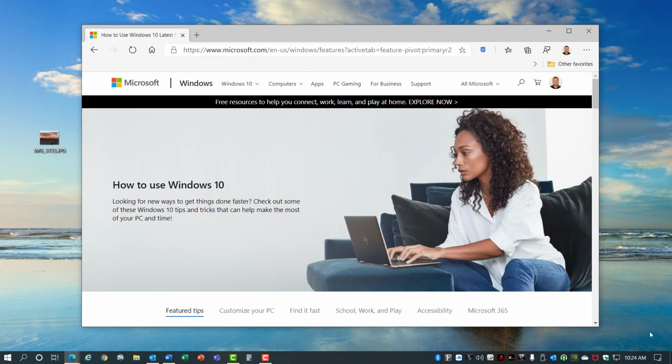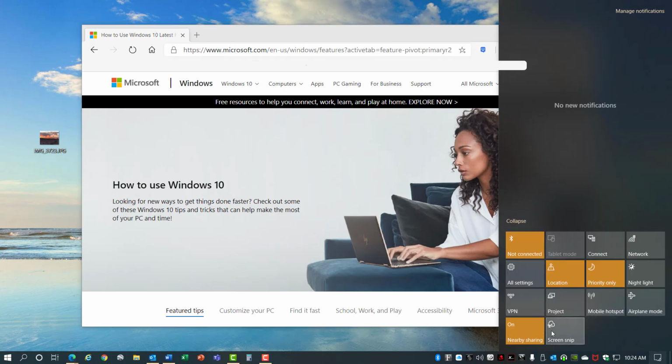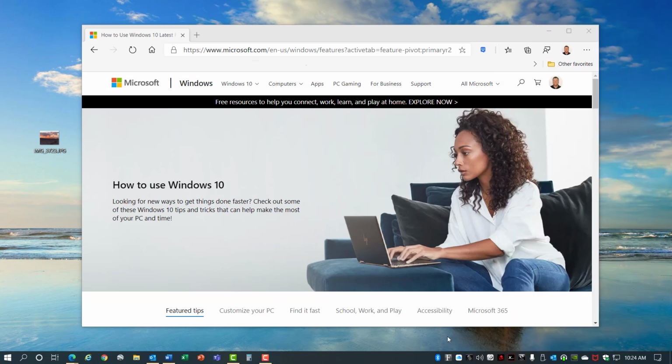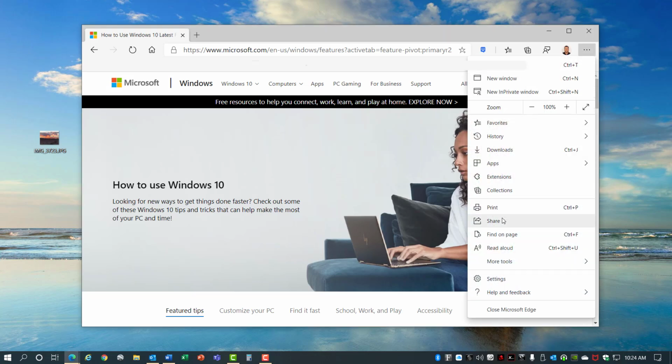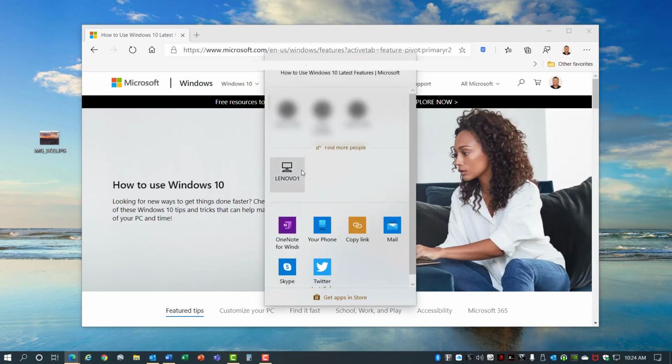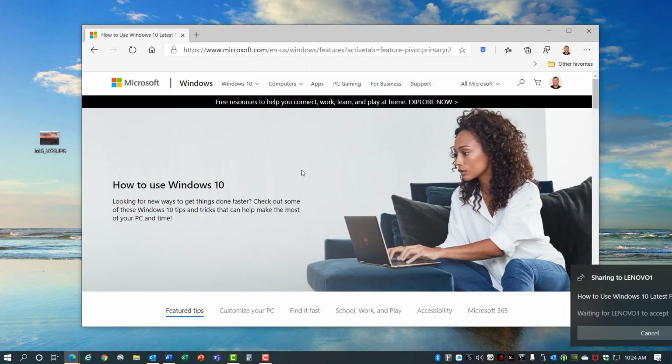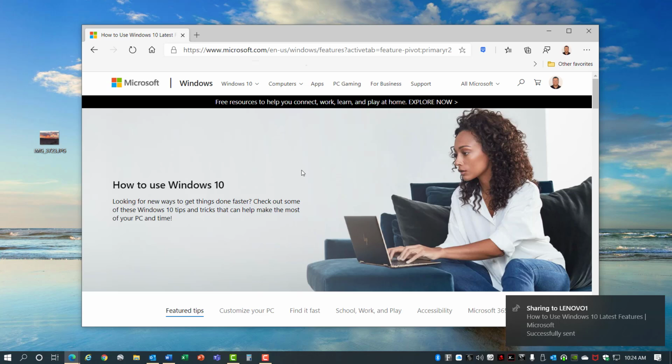Once that's set, you'll be able to see in your notification area nearby sharing, where you can turn it on and off. Once it's turned on, you can go into a link for a web page and click the share. It shows devices nearby, and when you select one, it sends a notification to receive the document or link.